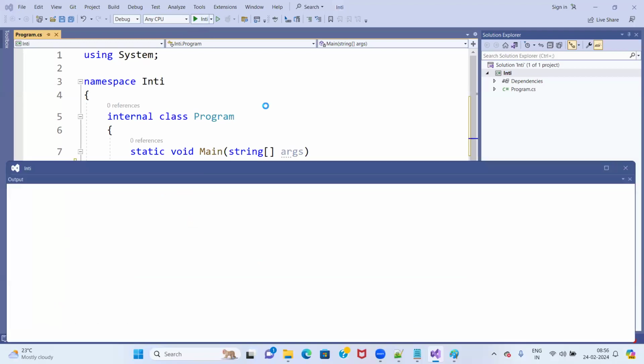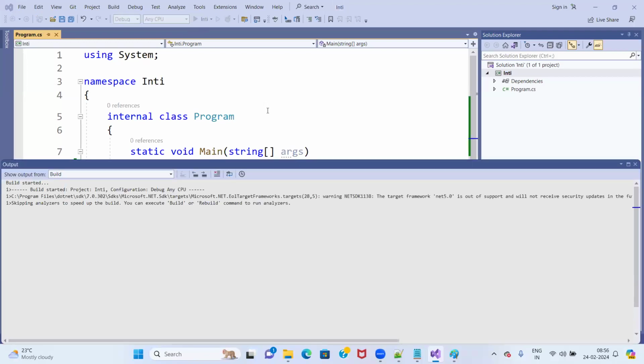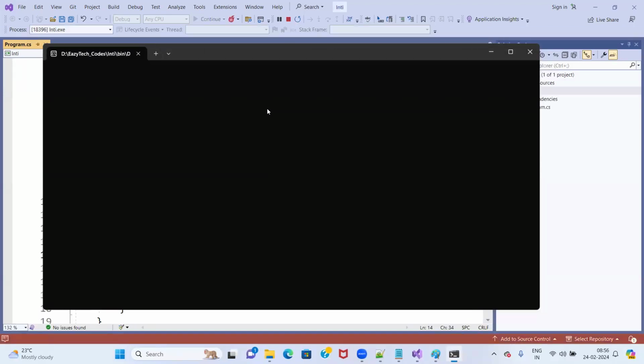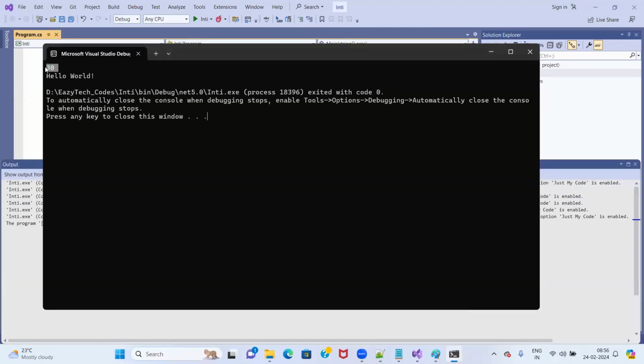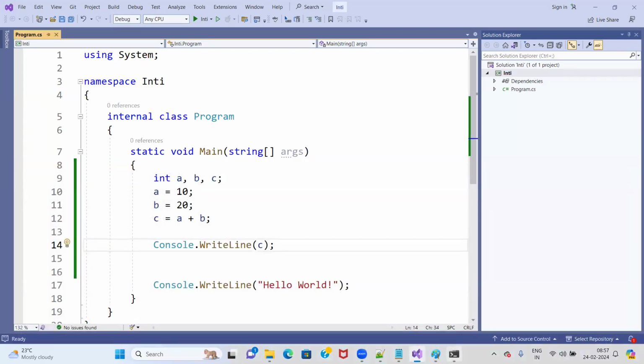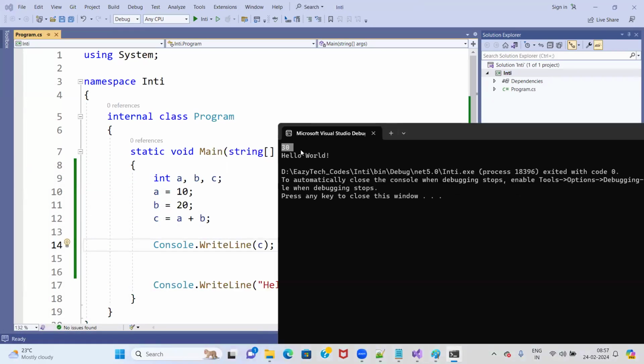Okay, just run the program. See, it shows me the value 30, sorry. So the addition of given two numbers is 30. We can see that output.